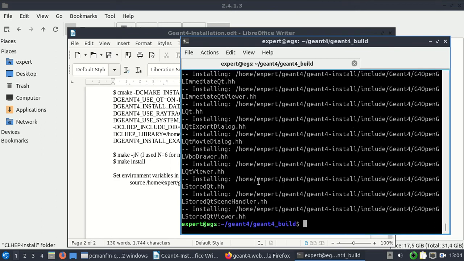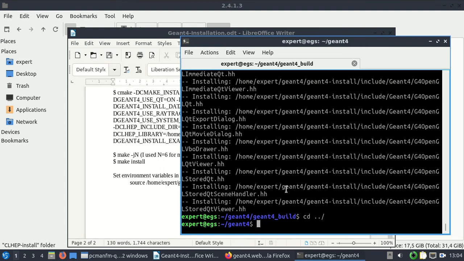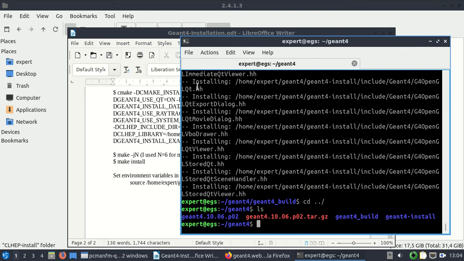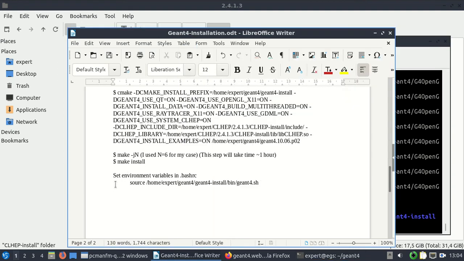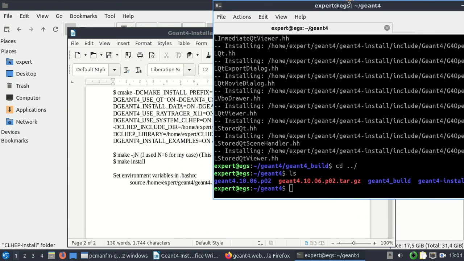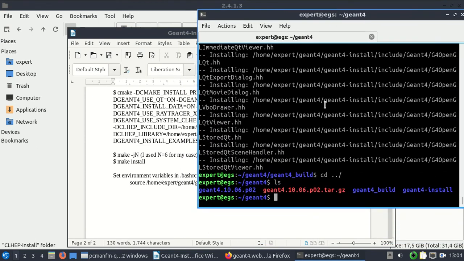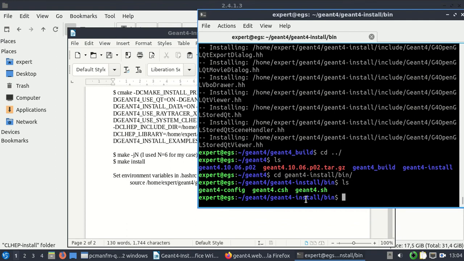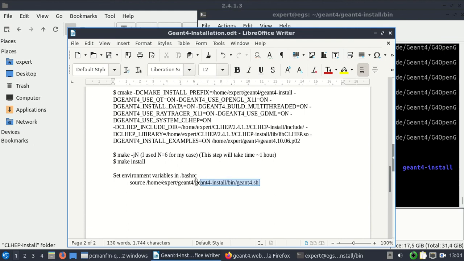Well guys, it's finished. Let's see if this install folder is there or not. So you can see we created a Geant4 build folder, and the Geant4 install folder is automatically created, and it already includes this file. If you want to see, I can show you. So it's Geant4 install, cd Geant4 install bin, and if you see here, here is the Geant4 sh file. That's what we are referring to.